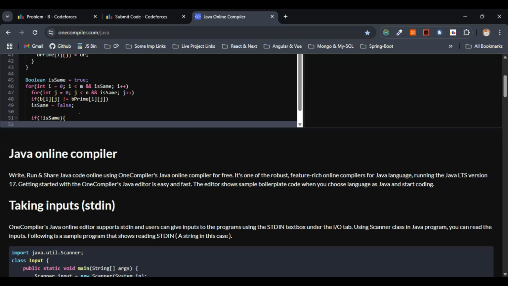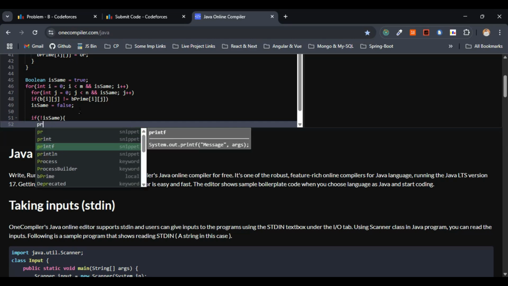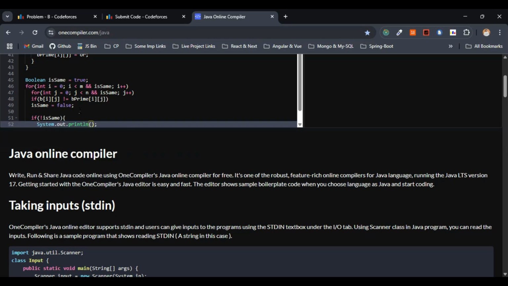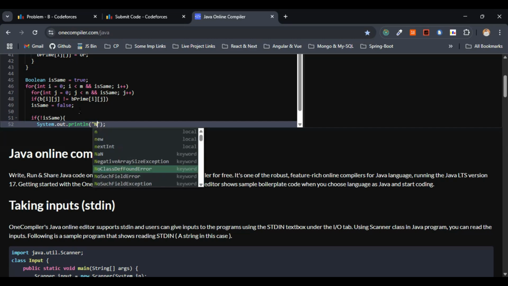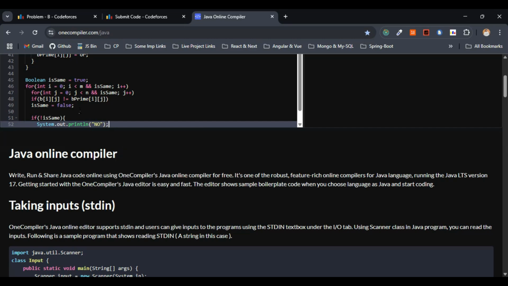So here let me make use of system, let me write println here. What we need to give within the strings, I'll just give no. I hope this is completely clear. This says that it is not possible to construct such matrix A. So in our case, for the first example, we got no itself.